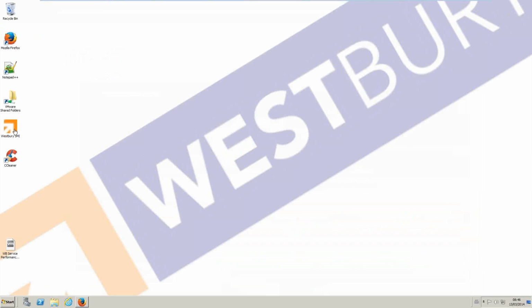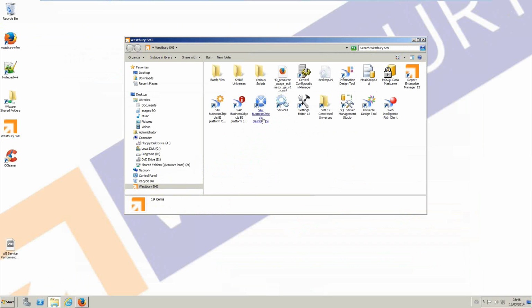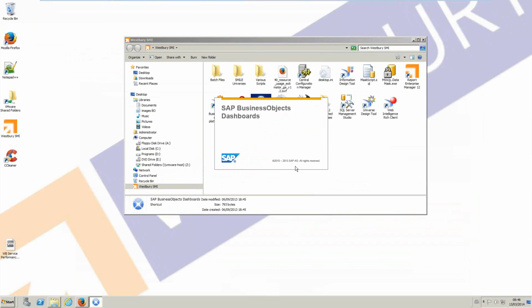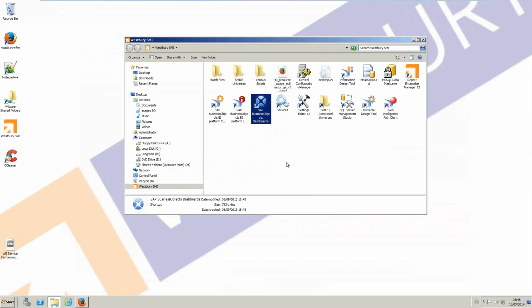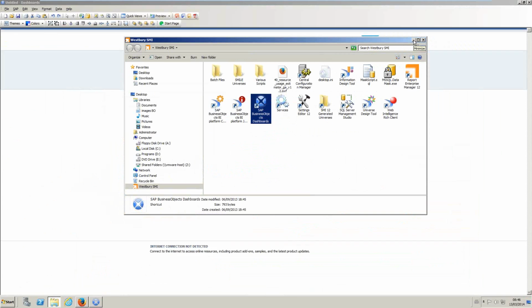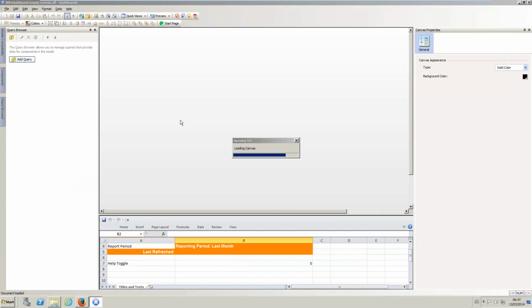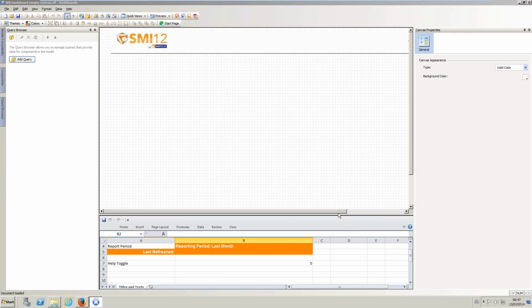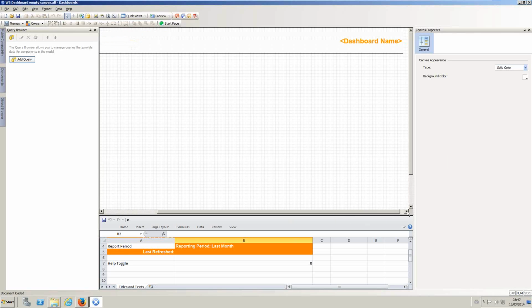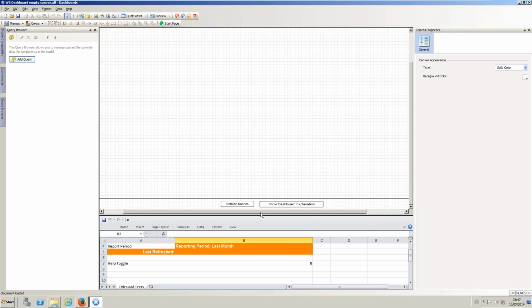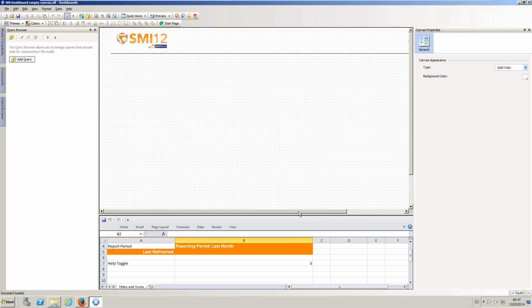So let me minimize this. The dashboard creation tool is the SAP Business Objects Dashboards tool here, and when I open that, there we go. I can select to create a new dashboard or open an existing dashboard for modification. For this purpose, I've created an empty canvas dashboard. So this doesn't have anything on there yet. It just has as a template a logo, a name, a white background, and some buttons that can help you, and some horizontal lines to indicate where the information is going to be. So this is just my basic Westbury layout, if you will.